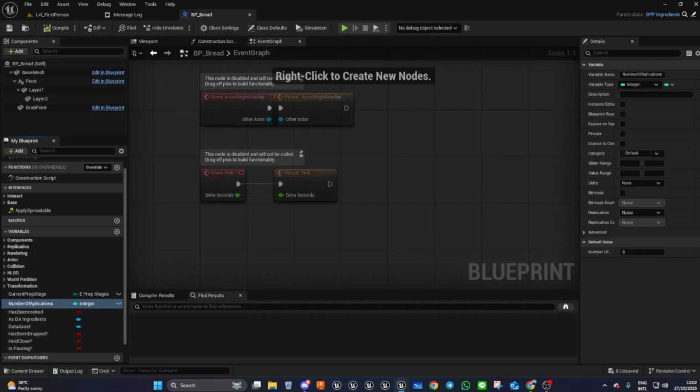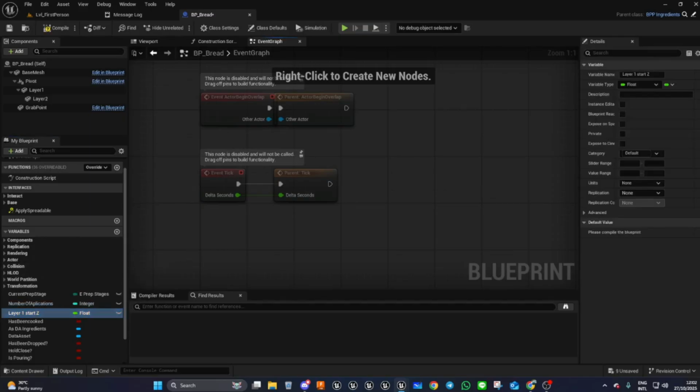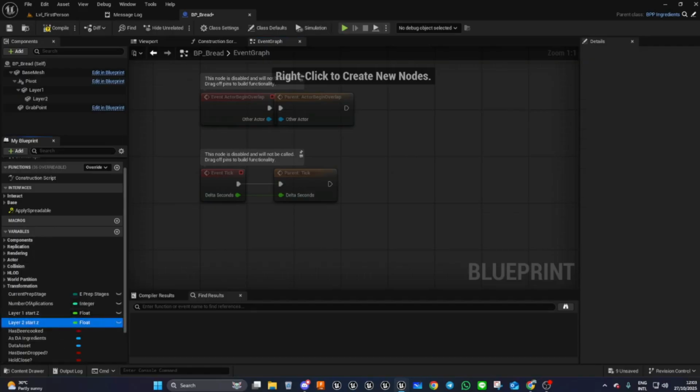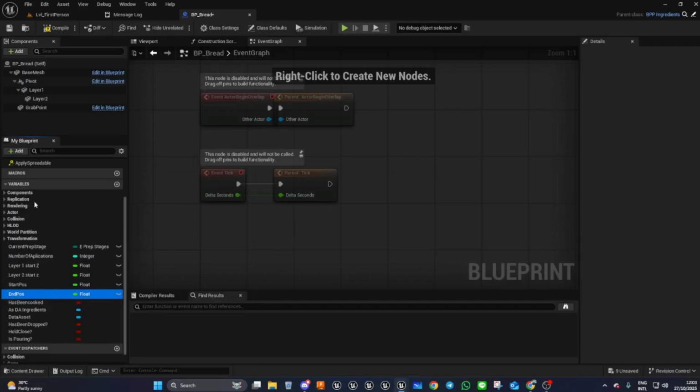Okay, so the next ones I'm going to copy and paste just to save a little bit of time for you guys, but stop the video and go ahead and add them. So it's layer 1 start Z, which is a float. Layer 2 start Z, also a float. Start position, again a float. End position. Again, these are all floats.